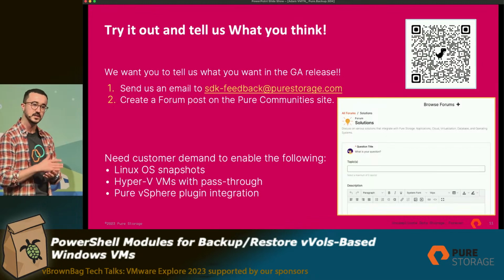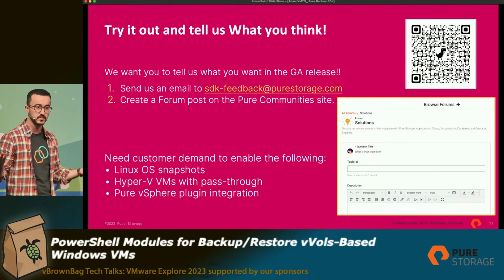Because now we're supporting only Windows. So we just want to think: do you want Linux support? Do you want Pure vSphere plugin supportability as well, so you can have this embedded into the vSphere client? So yeah, please let us know.